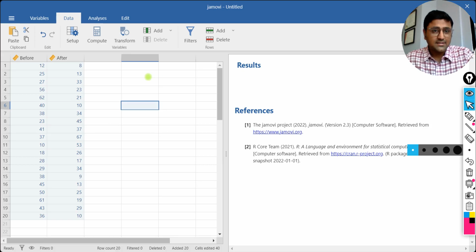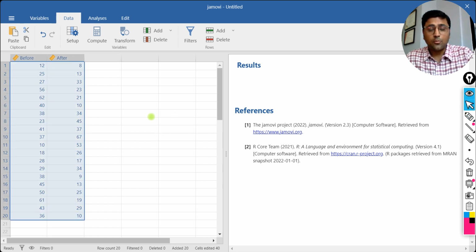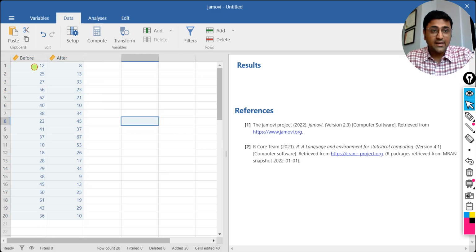So let's begin with this data set. Suppose I have the data set on 20 observations and their depression level before yoga training and after yoga training. That means we are collecting the data from the same observation at two different time points, before yoga training and after yoga training, and therefore we can use the paired samples t-test.